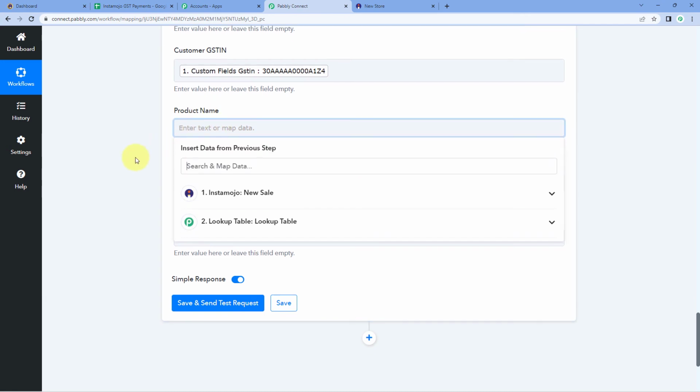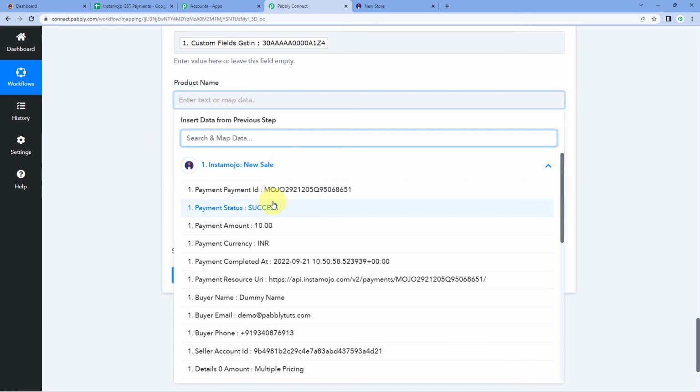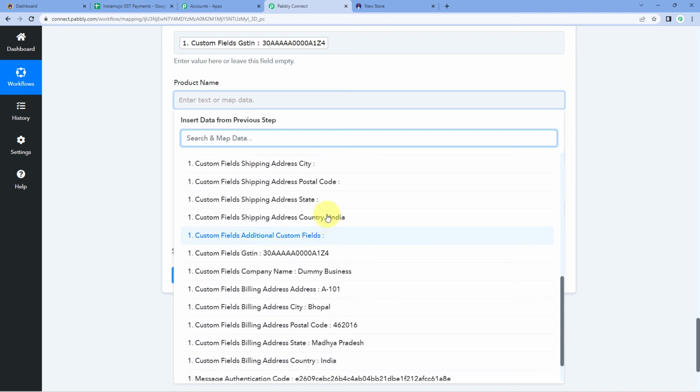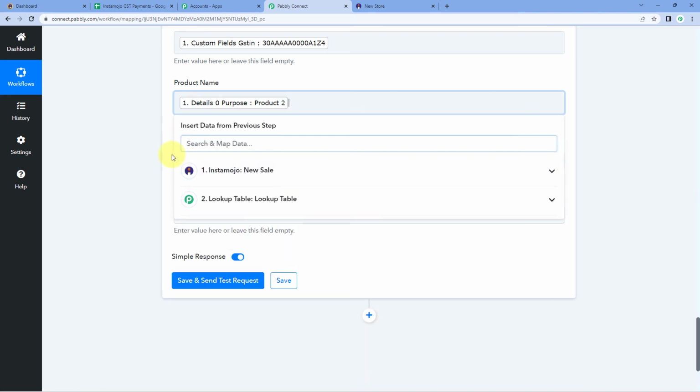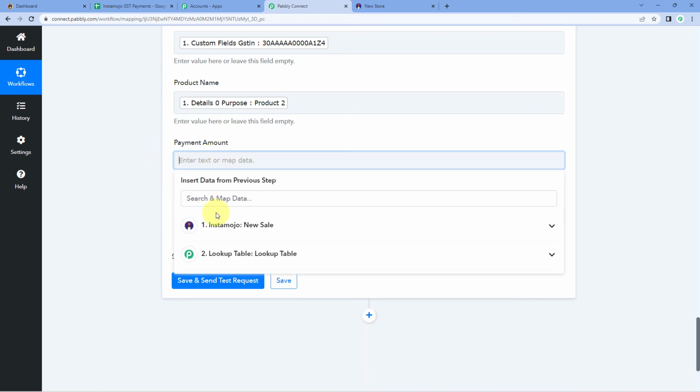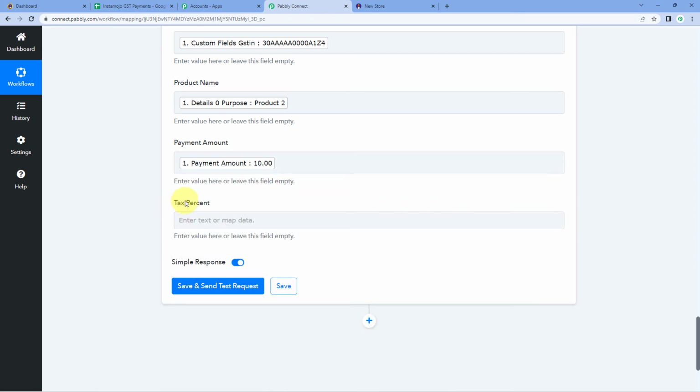Then the name of the product which the customer has ordered. So from the drop down, let's select the name of the product. This is it, product 2. Select and map it. Then the payment amount. So this is the total amount. And at last, it is asking us for the tax percent.